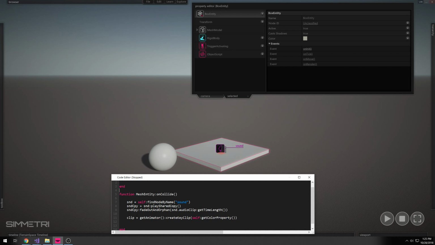So anyways, that's long story short. This will allow us basically to animate the object's color property. If we wanted to animate its active property, we could say get active property instead. And in this case, we're going to say get color property.